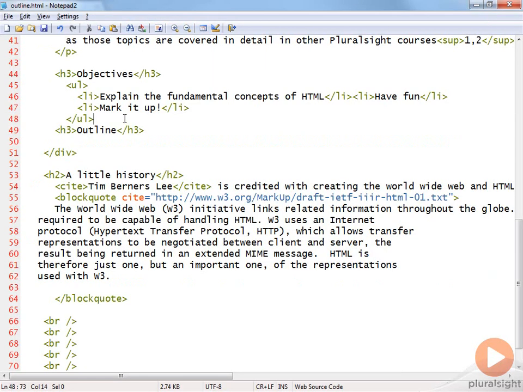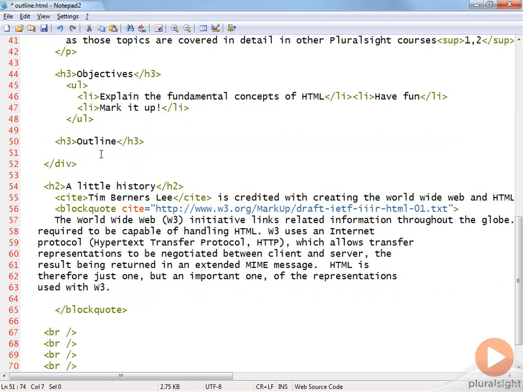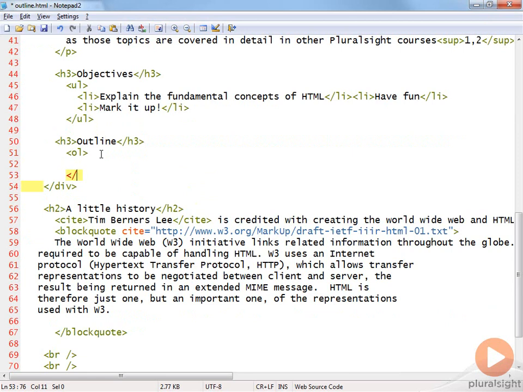Let's go back now, and under our outline, let's create an ordered list. So here we use OL for the ordered list, and here we want to create a list of items that have a sense of order, which means they're going to have tags in the front that are going to provide numeric or alpha sorts of order. So we still use the list item. So we might put an introduction.